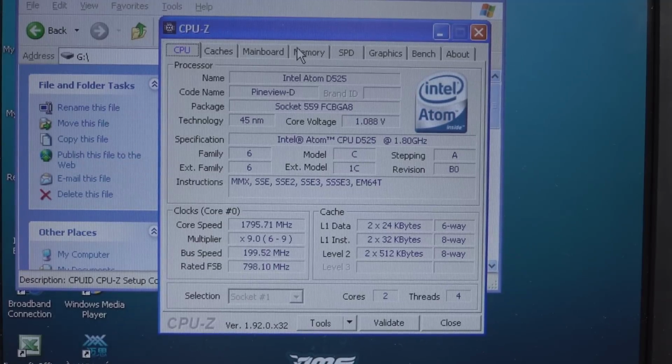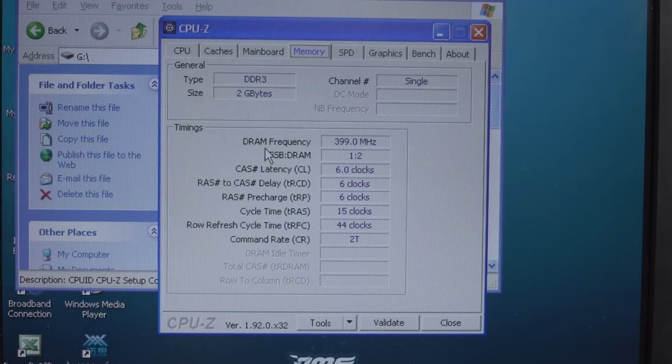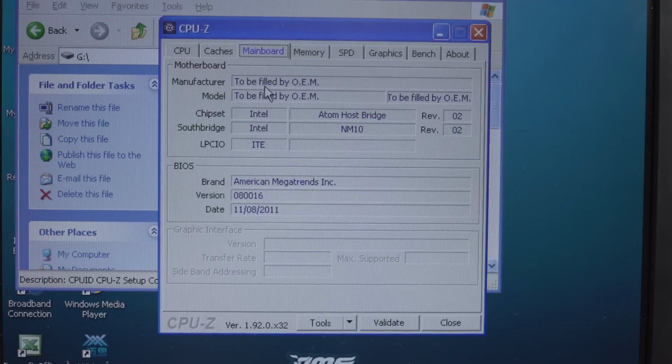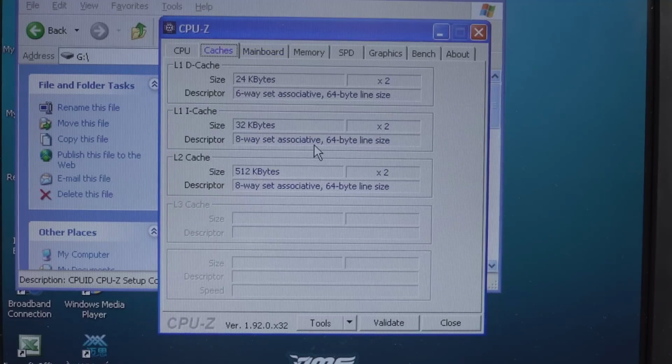I hadn't had a look at the memory yet. How much? Oh, it's only got 2 gigs, so it's not much, but you can probably expand that. I'm not sure what it'll go up to. It's got an AMI BIOS, Atom host bridge, NM10 south bridge, to be filled by OEM. So it's just a generic board, it doesn't come from a mainstream manufacturer. They didn't even bother to program that stuff in the BIOS, I guess, wherever it's getting that from.